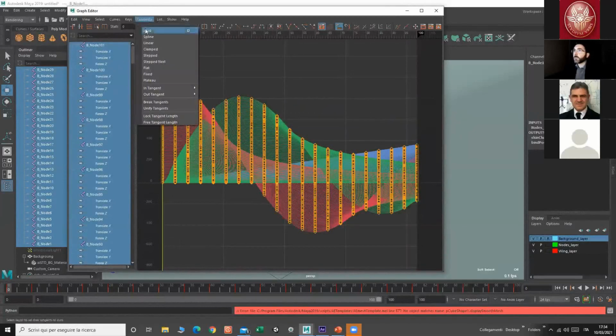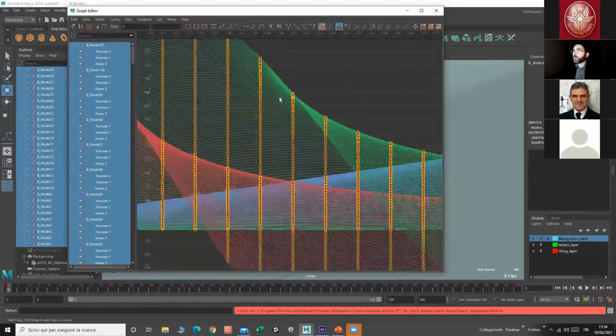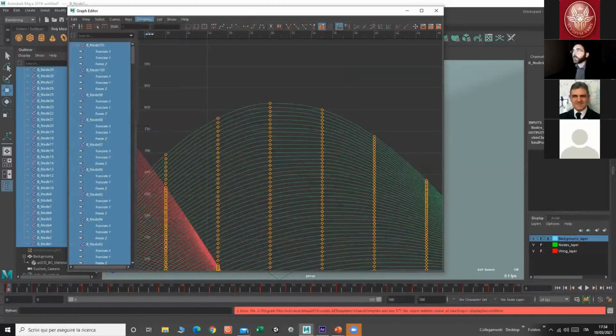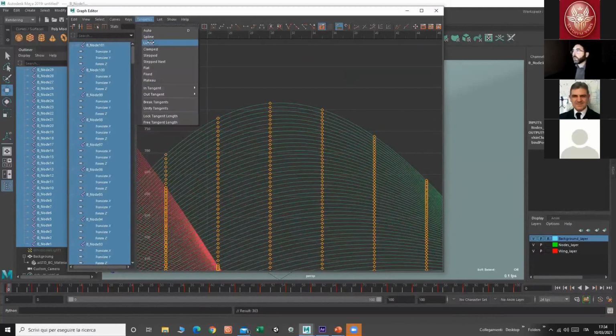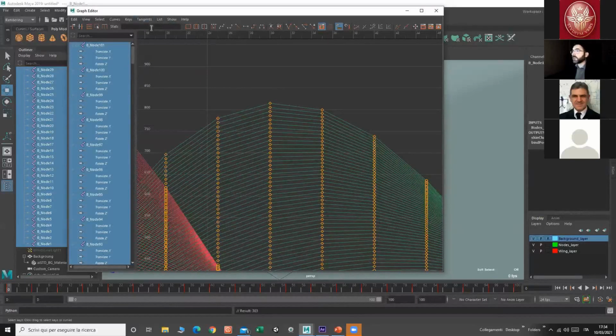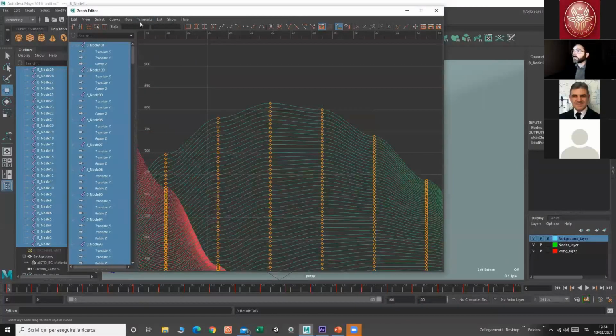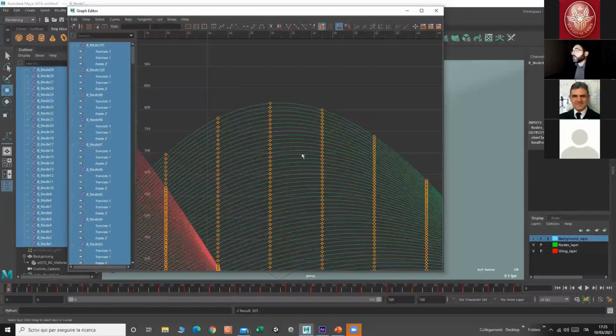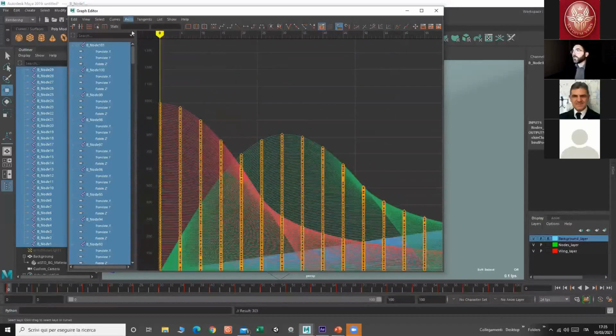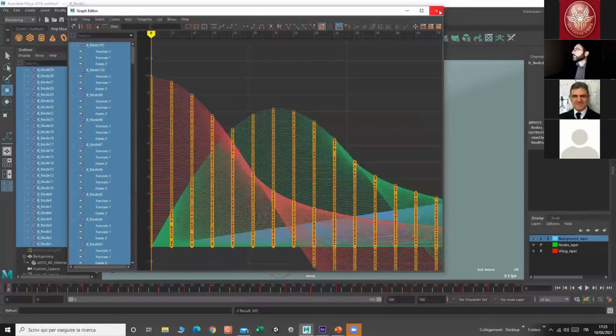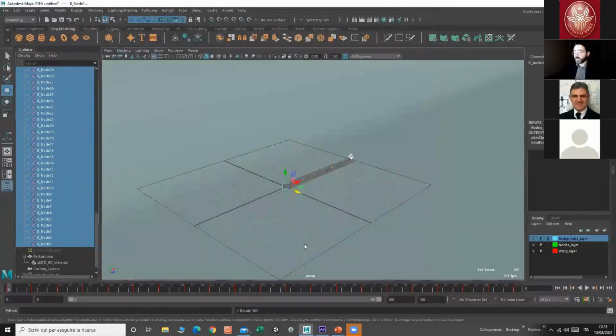Then go on tangents. The default is auto, but I prefer the spline mode, and I show you that spline is better. Or you can use linear or straight line, straight animation line, or clamped, stepped, and flat. Or key the key as flat tangent. Of course, you need to change this setting before the rendering. Okay. And now we can close and go on.